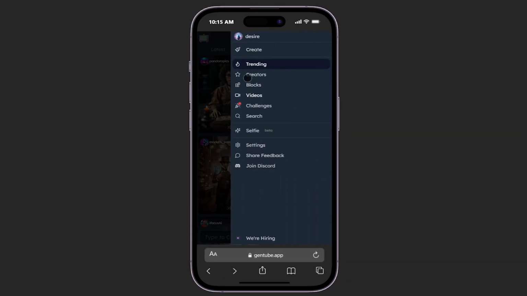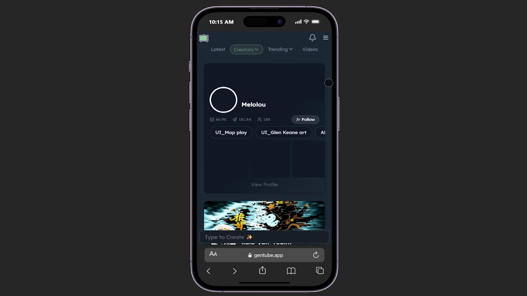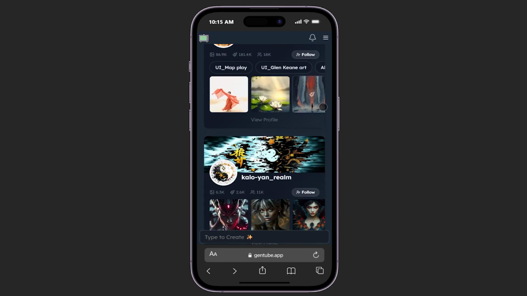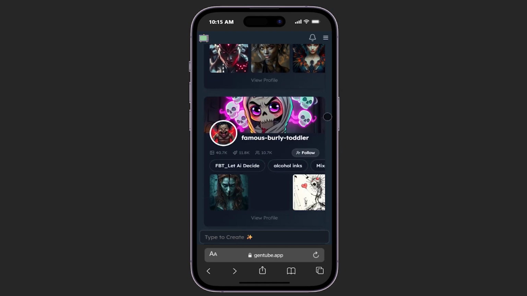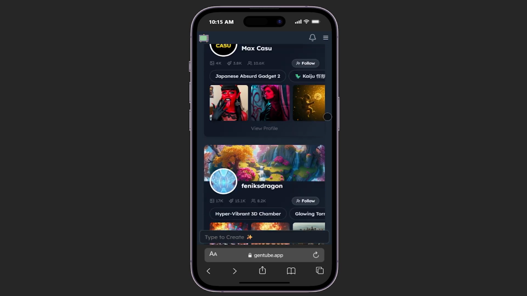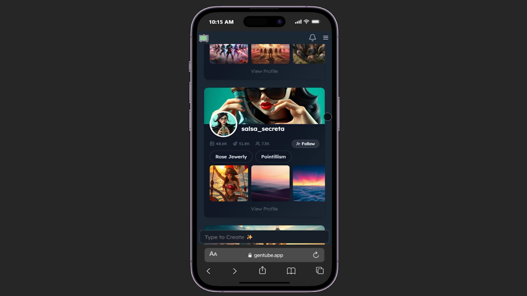Now let's go back. When you tap the three lines in the top right corner, this drawer opens up where you can see other creators and explore their work. Once you enter this section, you can see what other users have created and get inspired. There are so many creators here who have produced stunning art with this platform. You can scroll through and pick one that catches your eye.